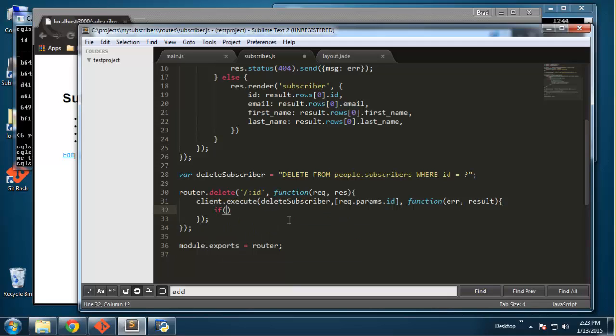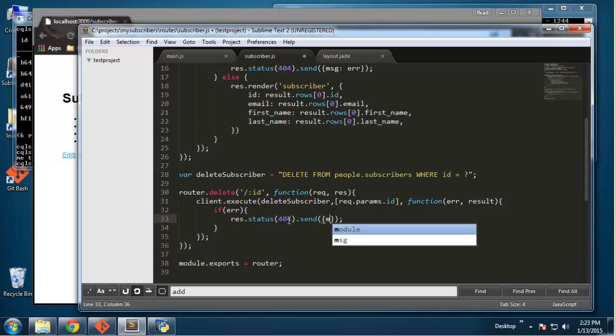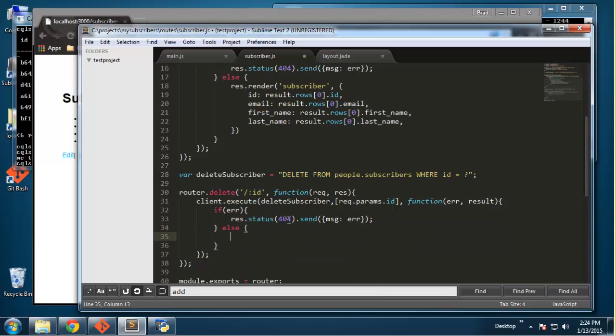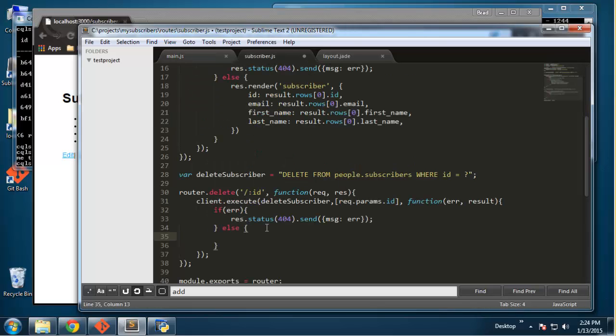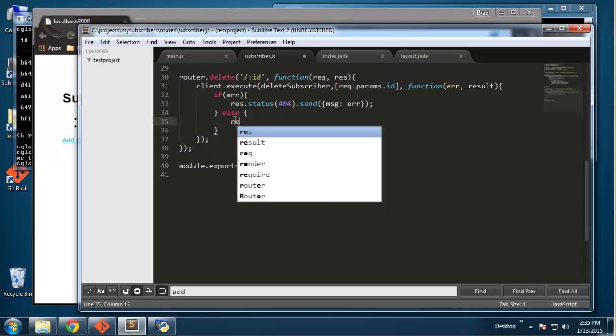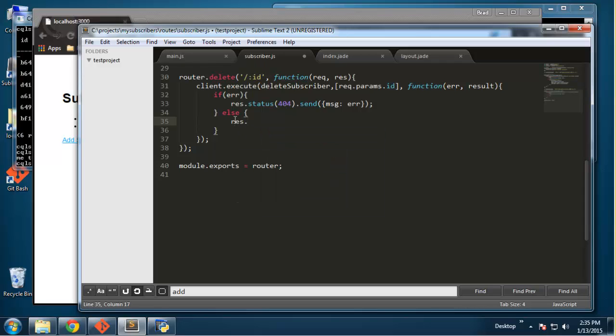And we're going to say if there is an error, then status will be 404, and we want to send the message. Else, if it does delete, then we're actually not going to handle it here. We handled it in our main JS. We're going to redirect. Basically, all I'm going to do here is console log. Actually, no, I'm not. We'll just respond with the result. So we'll say res.json, and then pass in here result.